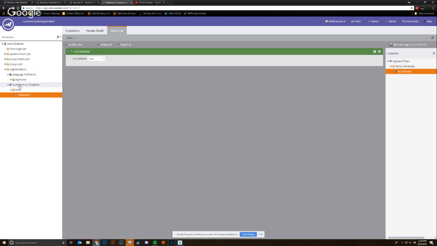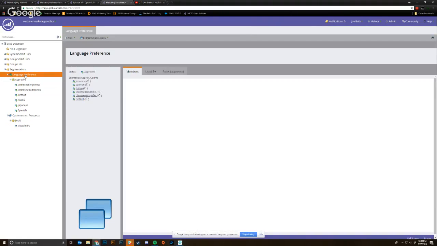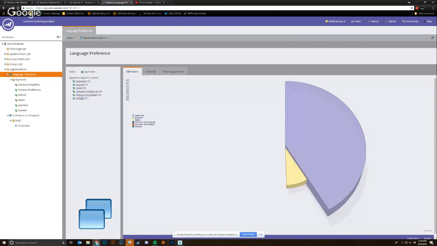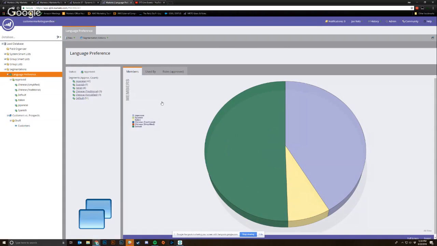So that aside, I've already created a language preference, and you can see that there's multiple languages here. I just did some simple ones, and I assigned some dummy leads to different segmentations. We could have some of our leads identified as Japanese speaking, Spanish speaking, Italian, Chinese simplified, or we don't know. In most cases, what I see the default being used for is English. So that's how you build a segmentation.